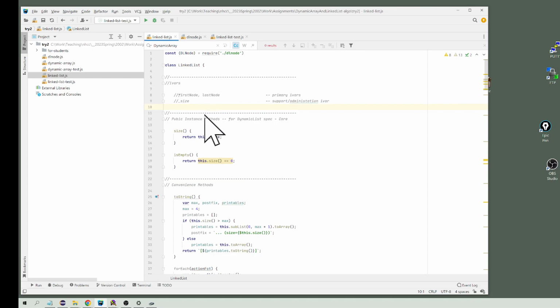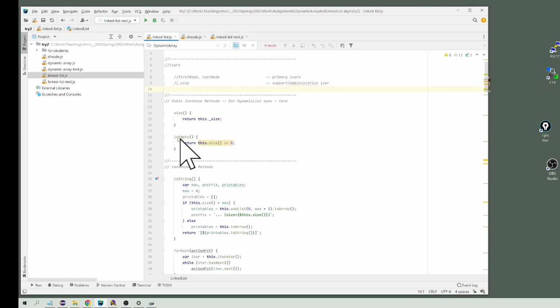A couple of the simple, let's just knock off a couple simple methods from a logic perspective. Size, we just had to return that size value, right? Of course, we're assuming we keep track of it, which we will in our code. Again, is empty.